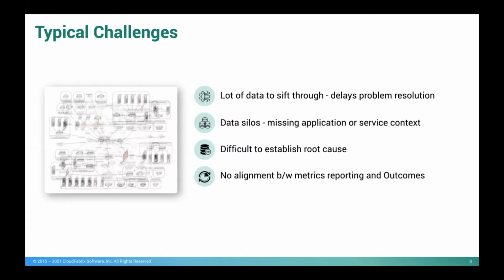If you look at some of the key pain points in AIOps implementations, first of all, IT tools generate a lot of data, and most of this data exists without any application or service context. And also, it takes quite a bit of time for IT ops personnel to sift through all of this data, and eventually it delays problem resolution. Another issue is with traditional IT metrics and KPI reporting, where it doesn't really align with service outcomes or business outcomes.